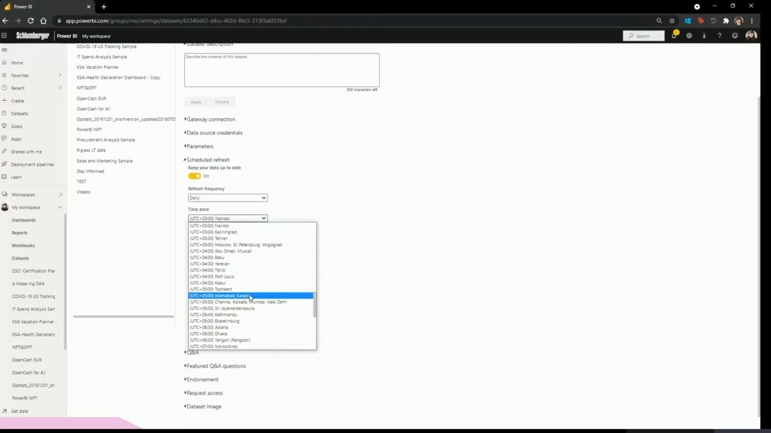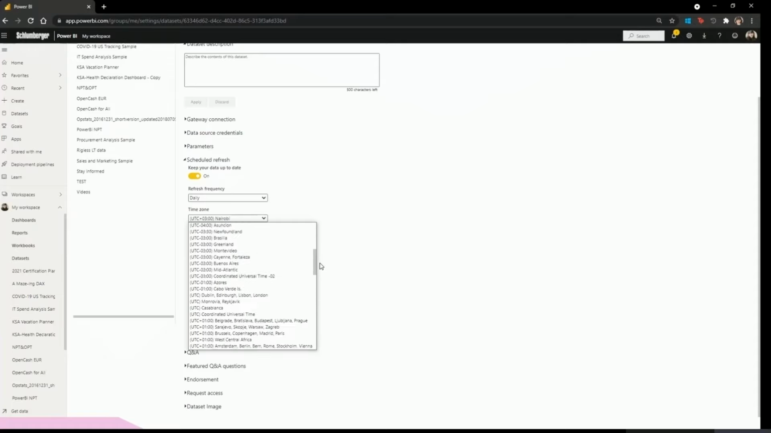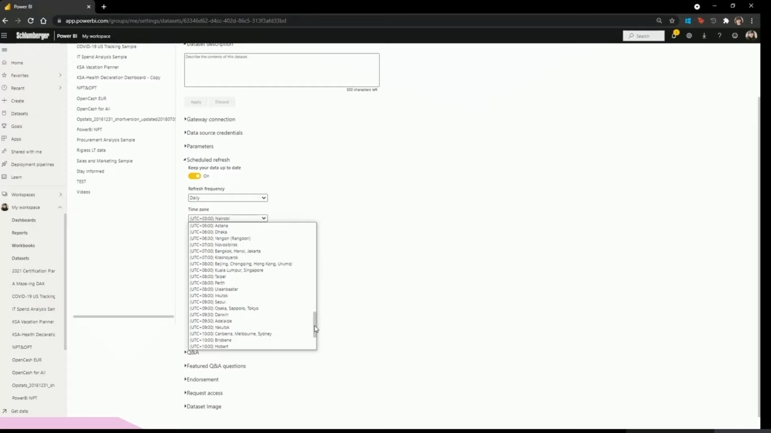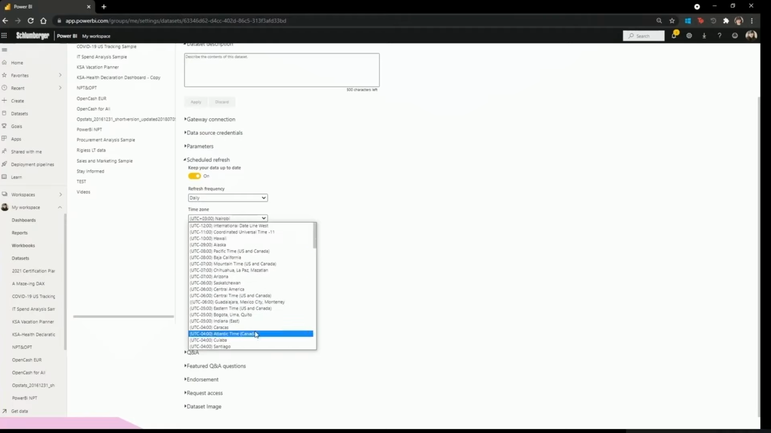So let me check if we have Riyadh or Saudi. I'm not sure. We're supposed to have it, but let me check. So you need to make sure that you have the same time zone that you have in your area. Just a minute. I think it's Kuwait, Riyadh or something. Cannot find it. Just a minute. So anyway, just try to select your time zone.